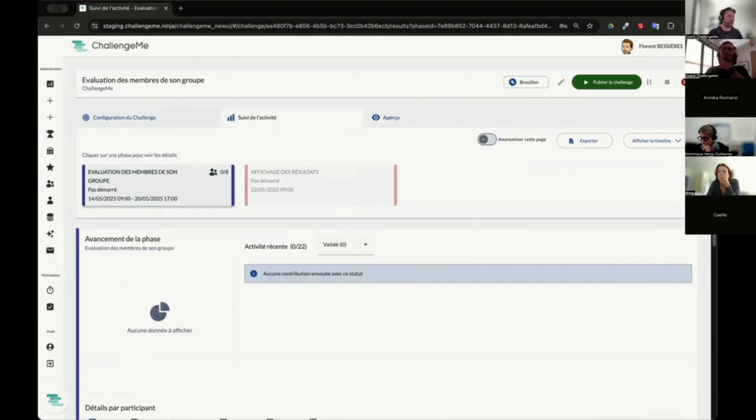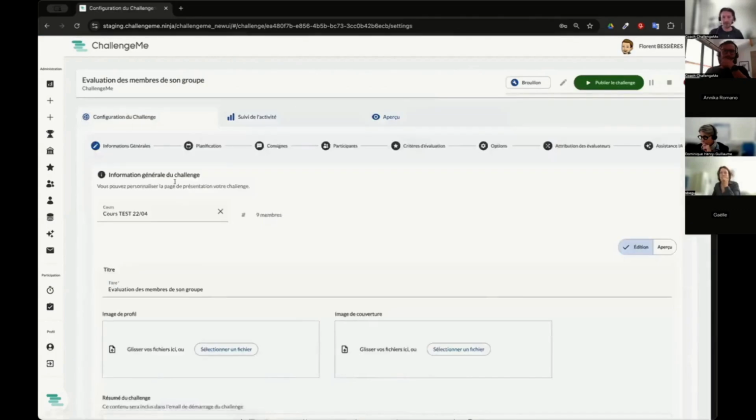Do you have any questions about these interfaces, or is everything pretty clear for you? For those who may have already used the platform, feel free to let me know what you think about this step-by-step system here, which will somewhat change the way we create a challenge. All right, the floor is yours.